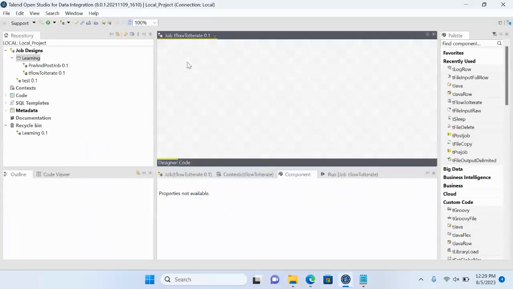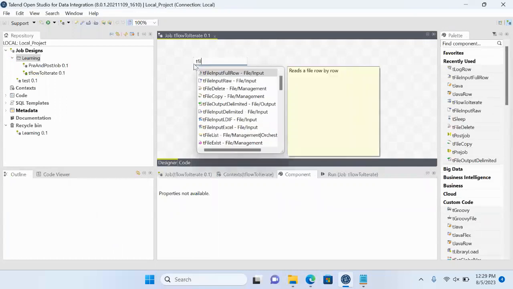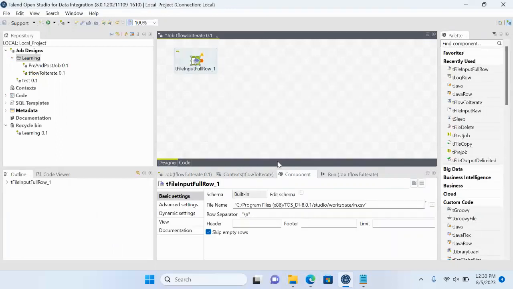First of all, I'll be using a source file. In the earlier session, we checked multiple other source components like tFileInputDelimited and tFileInputExcel. Here I'll be using one more, tFileInputFullRow. What does tFileInputFullRow do? It reads the entire content of the file row by row. It doesn't have any delimiter. So I'll be using tFileInputFullRow.